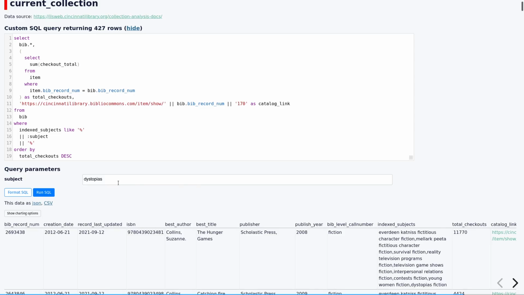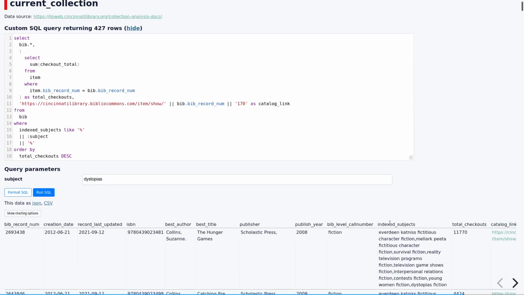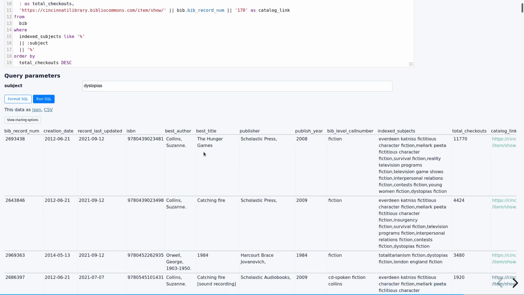So in this case, we're looking for dystopias, and this is kind of interesting too, because we're also pulling in another aggregation associated with the items that share that bibliographic record number. So these will be like a sum of the checkouts. So you can look at some of your most popular items, for example, that share that index subject, or that subject heading. So you can sort of see.